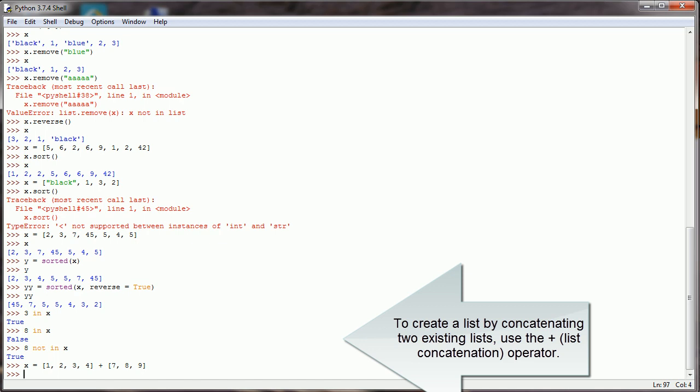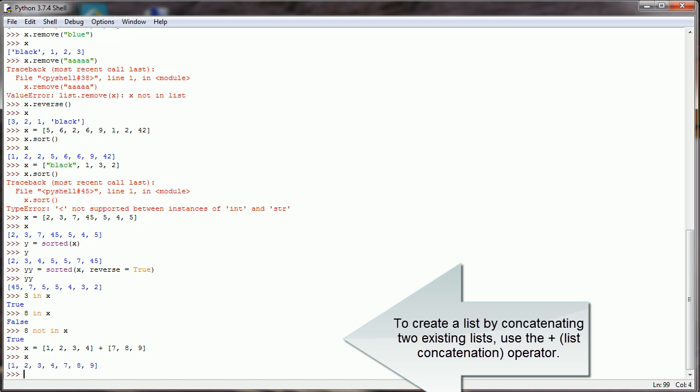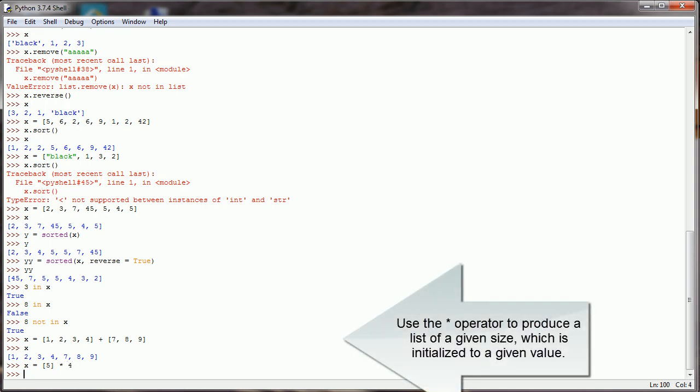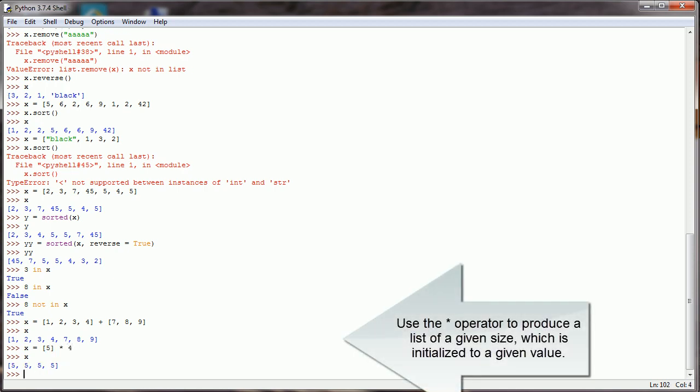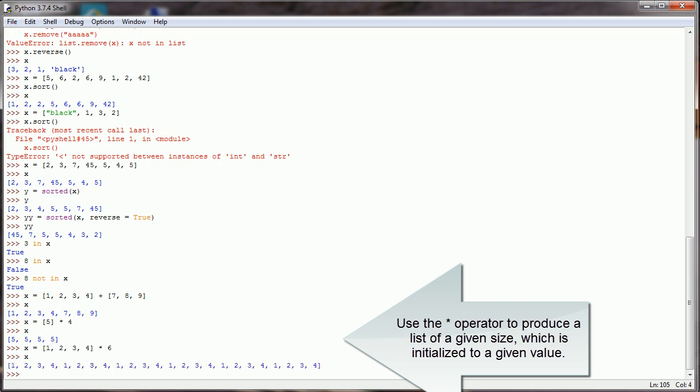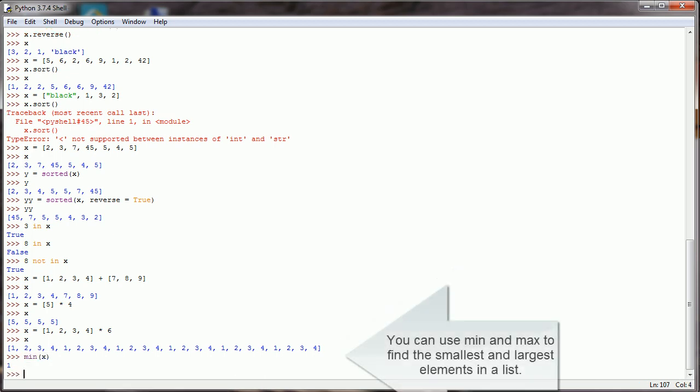To create a list by concatenating 2 existing lists, use the plus operator. Use the multiplication operator to produce a list of a given size, which is initialized to a given value. You can use min and max to find the smallest and largest elements in a list.